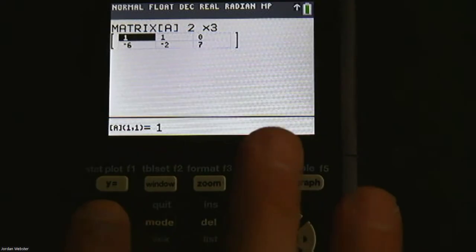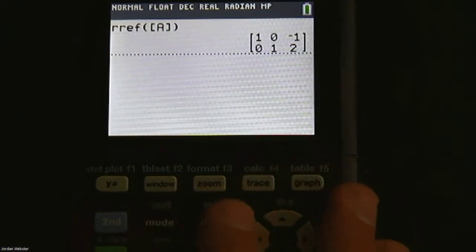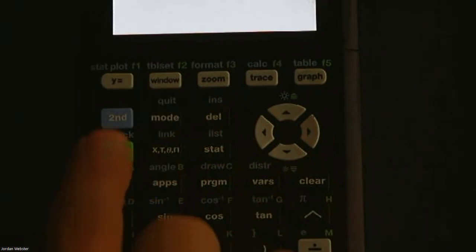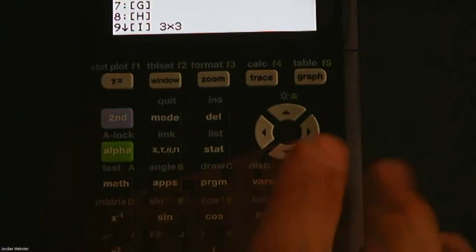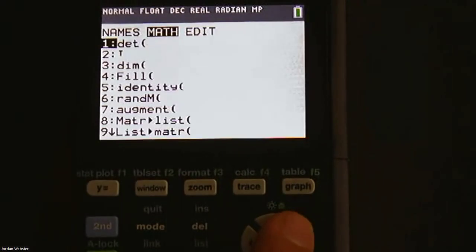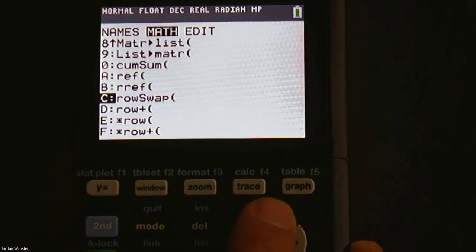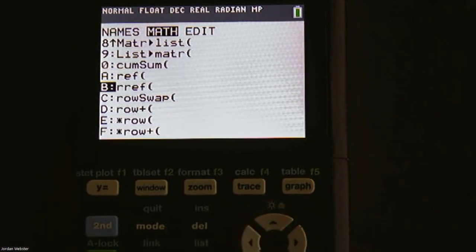I'll go back to the home screen. Once again, I go into the matrix menu and then math. I like to hit the up arrow to get to my RREF. You can also hit the down arrow, doesn't matter. But letter B there is my RREF.